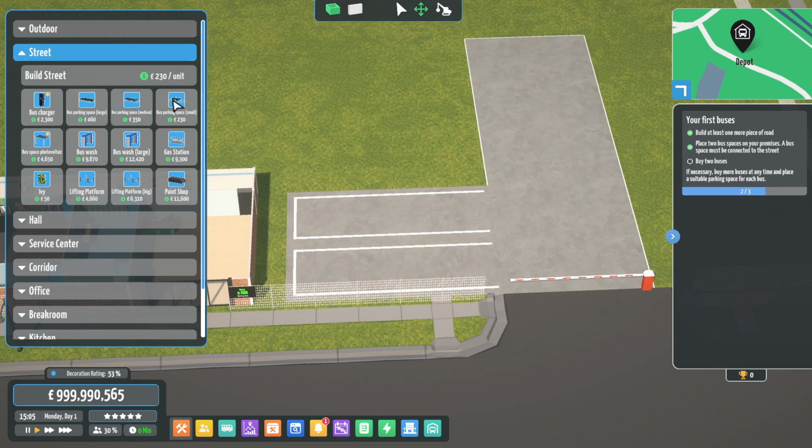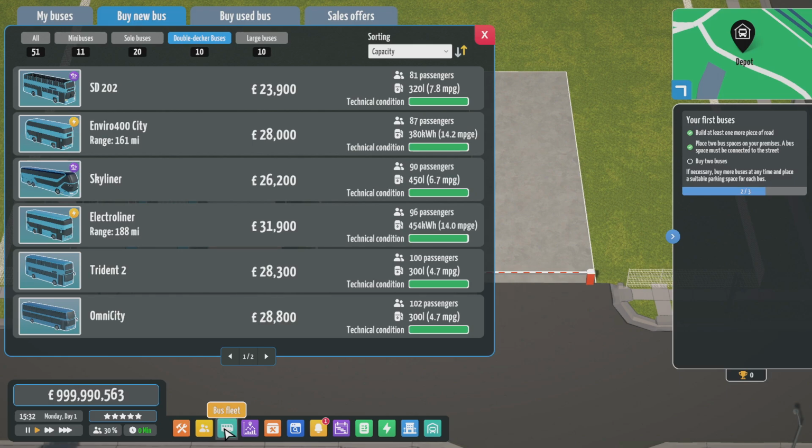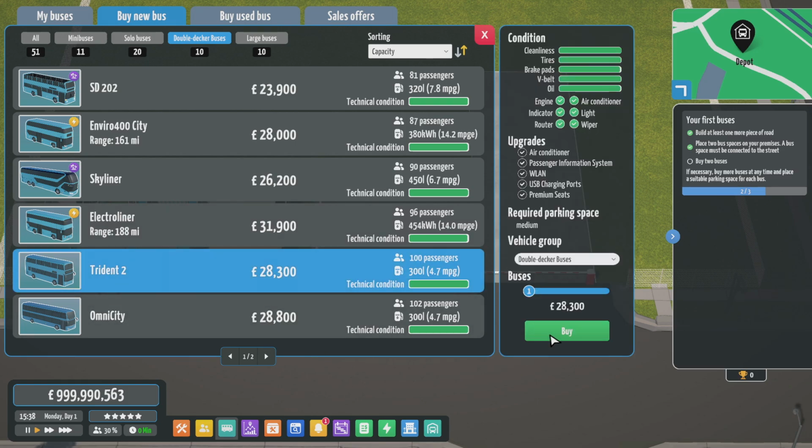Now, this is where we're going to start our livery bus fleet. Buy a new bus. I've got a double-decker bus, but this will work on any bus at all, whether it's vanilla, DLC, or from the workshop. So I'm going to do it on the Trident 2. I'm going to buy.